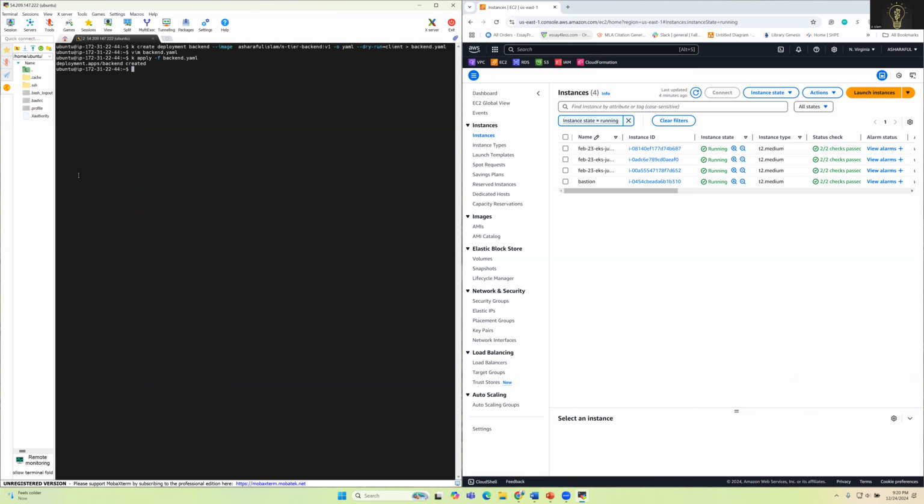So if I do k get pods, it will be showing the pods. So you can see our pod is still running. I mean, it's creating. So we have to wait until it's showing ready. So you can see now it's running. So our pod is running right now.